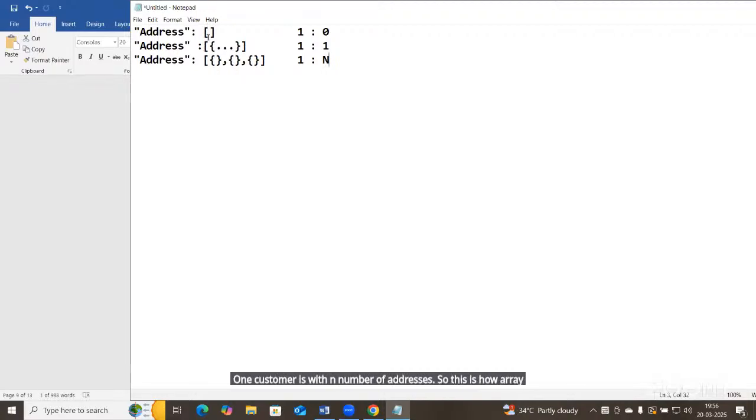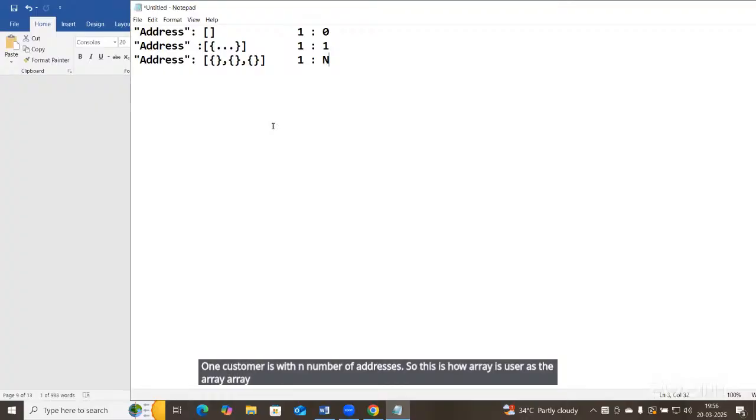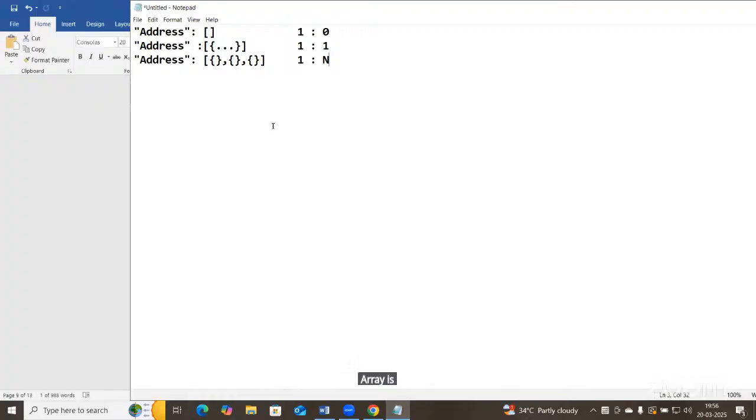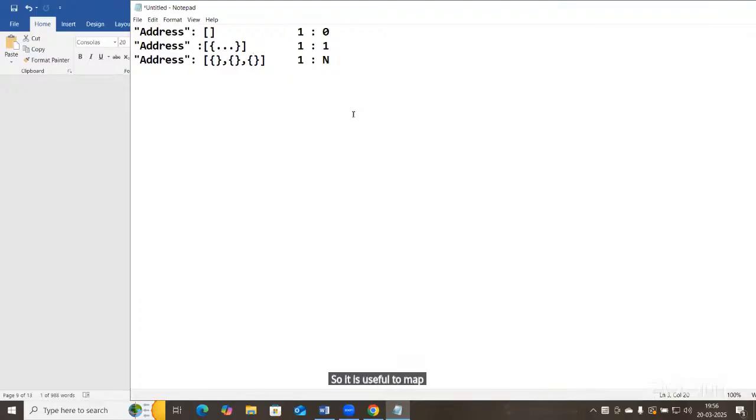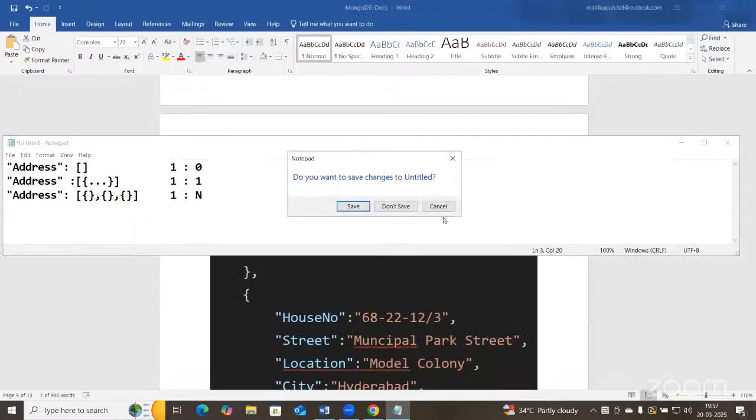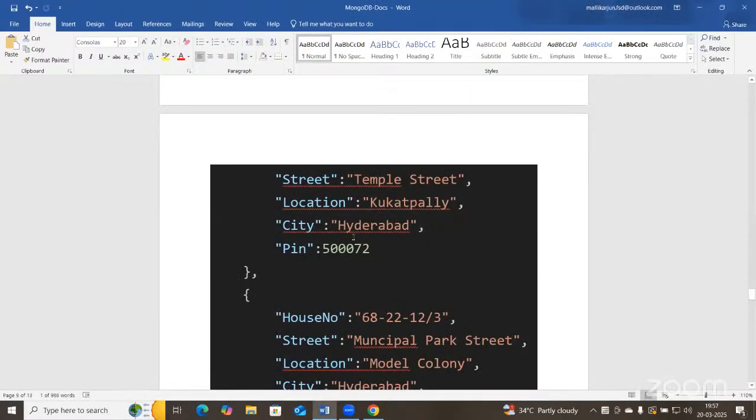See, an array is a collection. An array is a collection of primitive data types. An array is a collection of objects. So according to MongoDB, an object is nothing but a document. So an array is a collection of documents. So it is used to map between the two entities. See this.